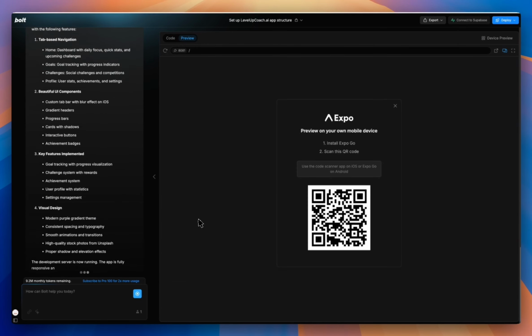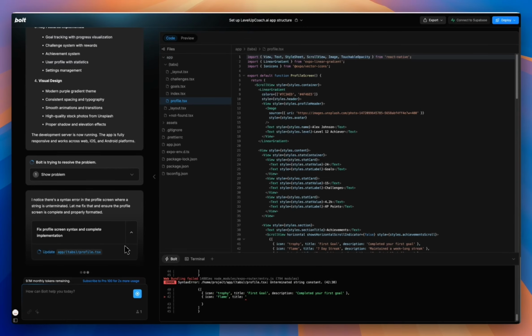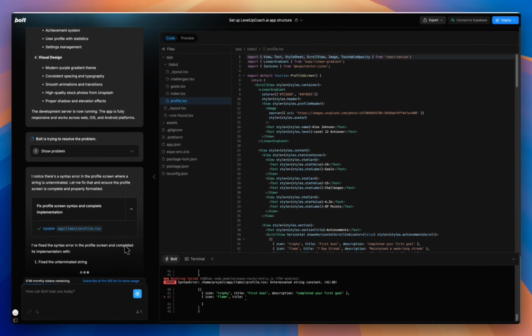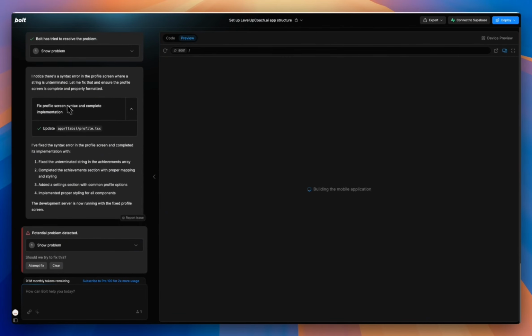Let's scan that, see what we got. I got an error on my phone. Oh, got an error here too. It's quite cool that I can see the entire error on my phone. I can dismiss, I can reload. I can look at extra, well, no, I can't look at extra info. So we've got a syntax error in the profile screen.